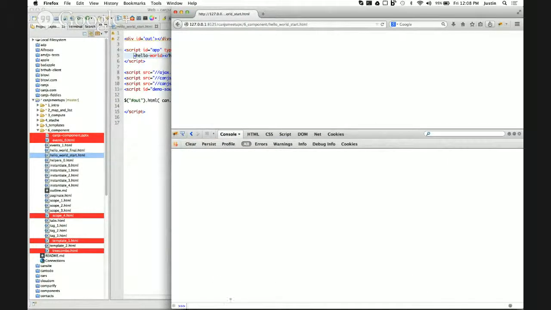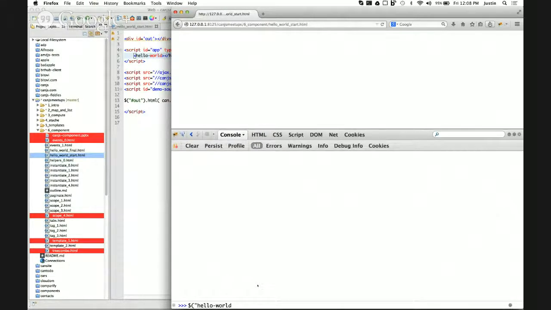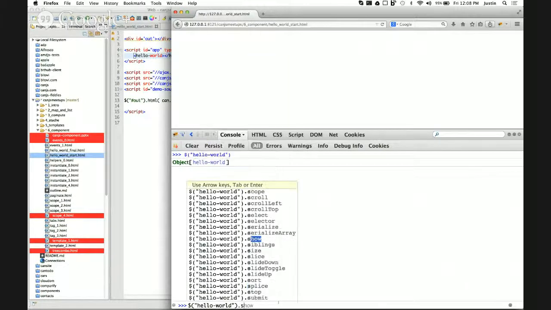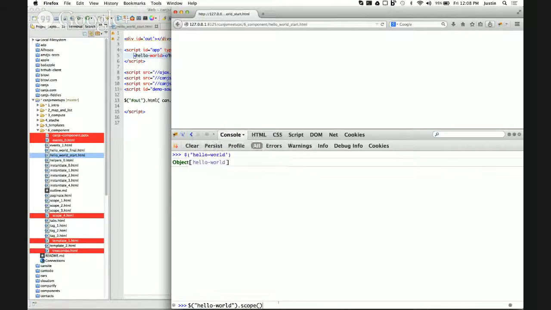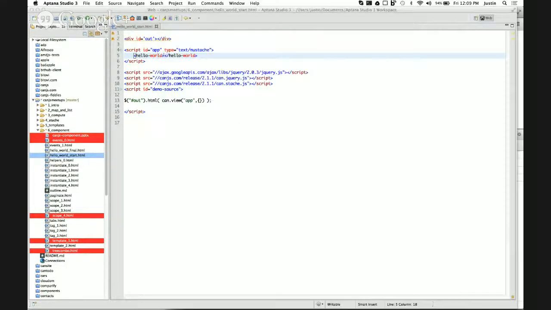I just want to show people how we can tell that there is no component. So here, let me make this a little bit bigger. If I get the hello world element, which I can do with jQuery, just like you can with a normal element, I can try to see if it has a scope, which is really the view model of a component. If a Can component was initialized on this element, it would have a scope. But in this case, it's undefined. So CanJS hasn't actually hooked up a component to this element.